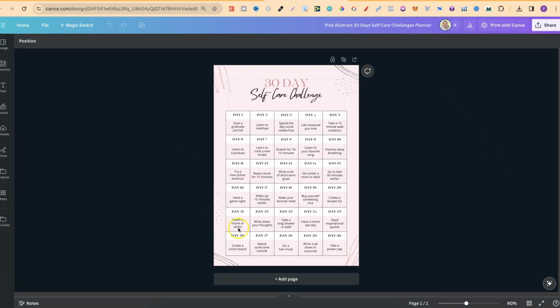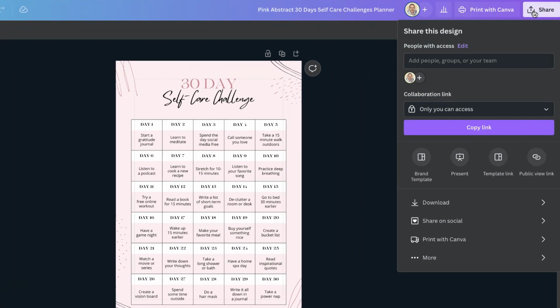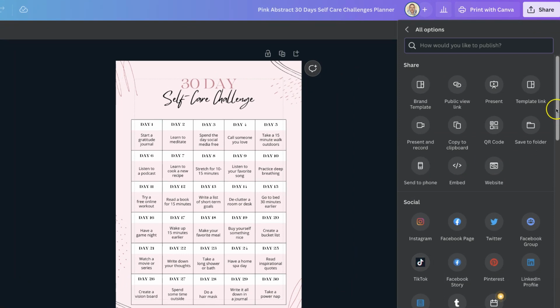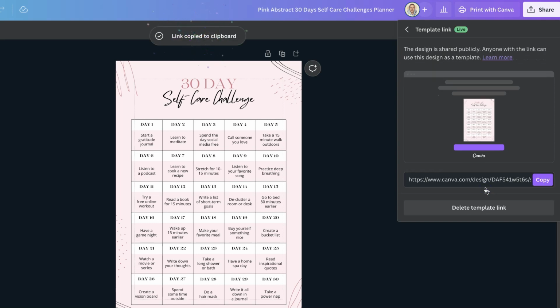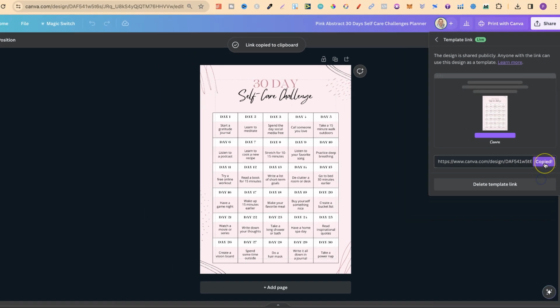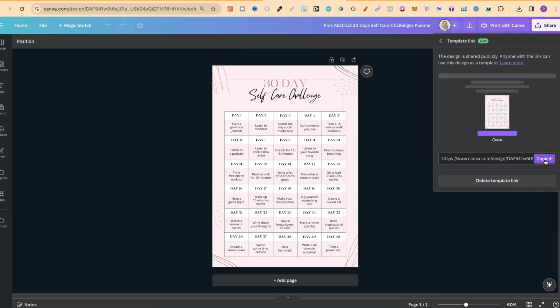So let's say this design just here, I wanted to sell it as an editable Canva template. Now what we want to do is come up to Share just here, come down to More, and then choose this just here where it says Template Link. Now if we click on here, we then want to click right here as well where it says Create Template Link.